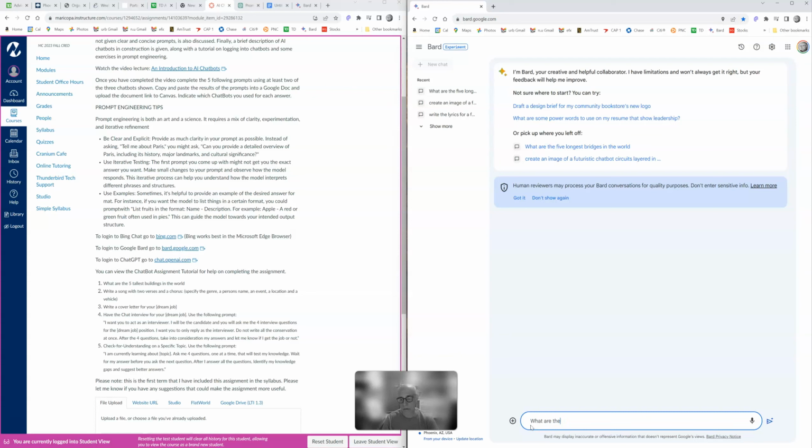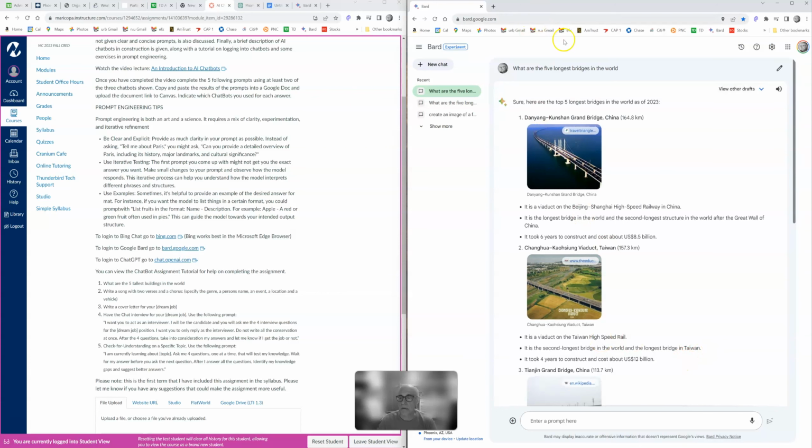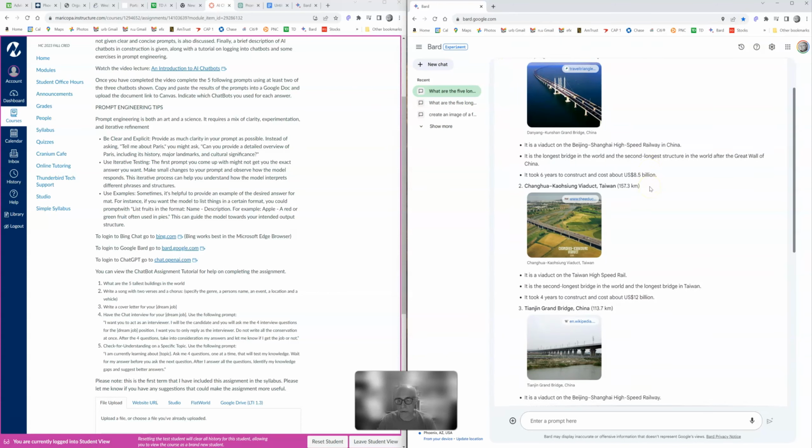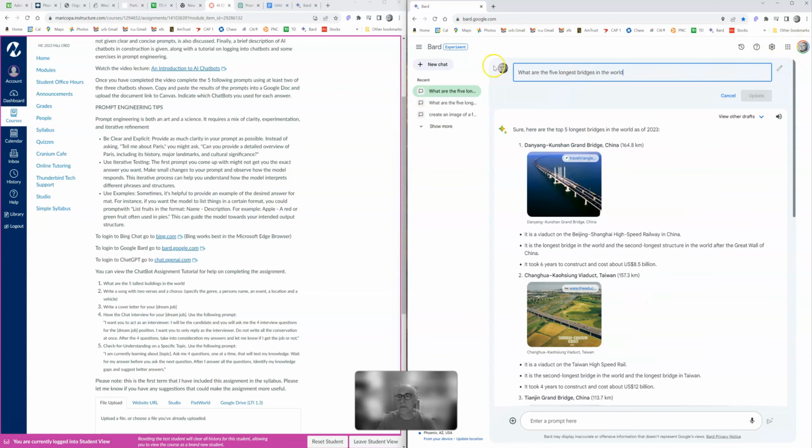what are the 5 longest bridges in the world? Enter, it thinks about it, and it's coming back with bridges that are 164 kilometers long. Very long bridges, but these are viaduct bridges. What I really want is suspension bridges.